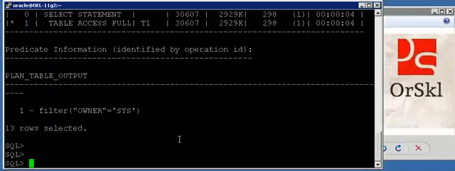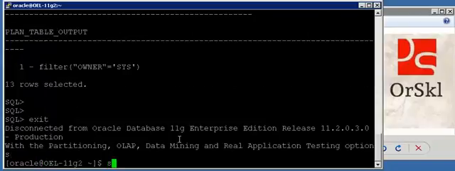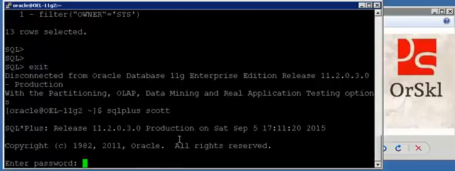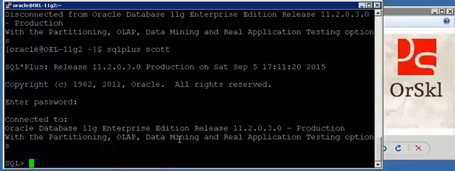But before that, let me exit this session and come back. Why is that? Because I want to clean up my plan_table. This is the simplest way of cleaning up your plan_table. Every time I connect, my plan_table will be emptied. That is one more warning I should mention.